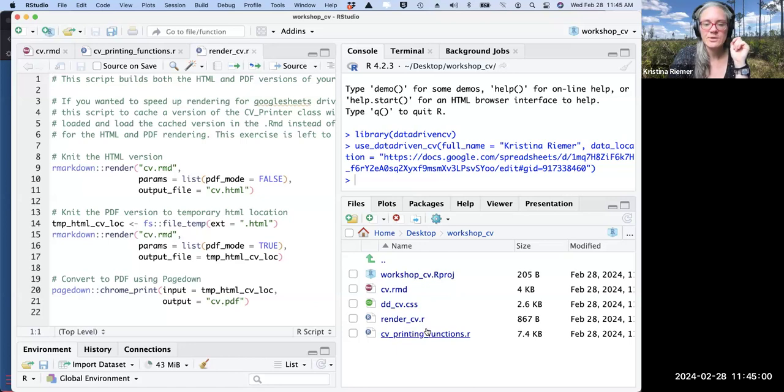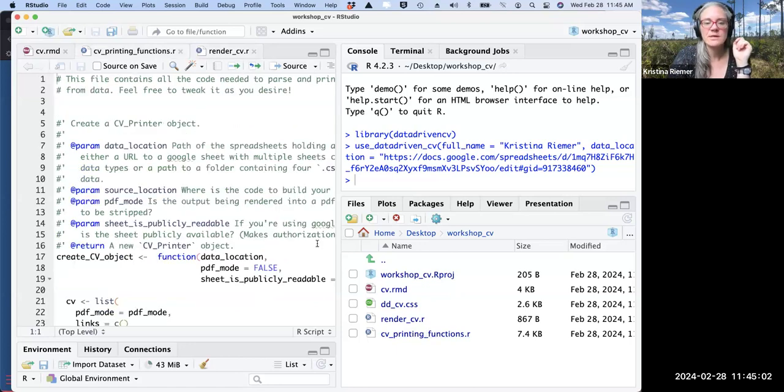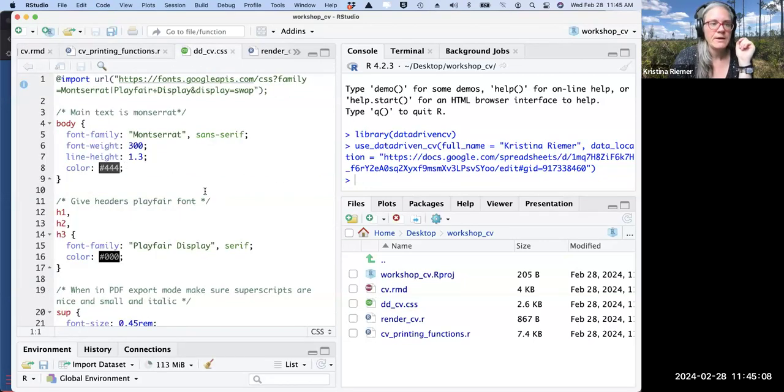So you'll run this in order to actually get the files that you would use to share with people. And then we talked about the CV printing functions. Again, you probably wouldn't touch this, I don't think. And then the last file is a CSS file. This is another place where a lot of the formatting and the appearance of your CV is set.